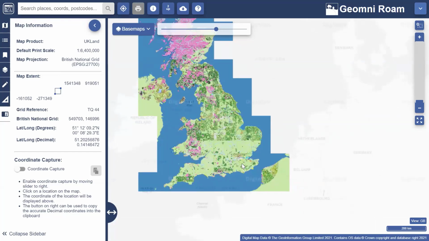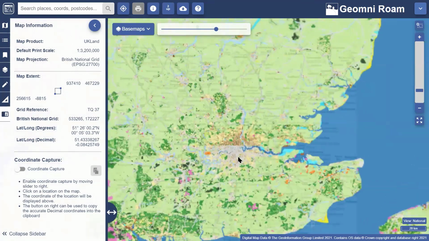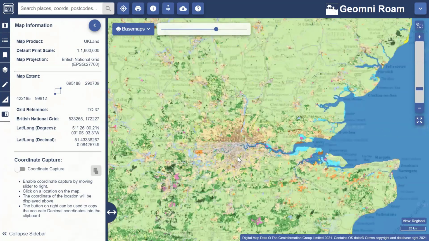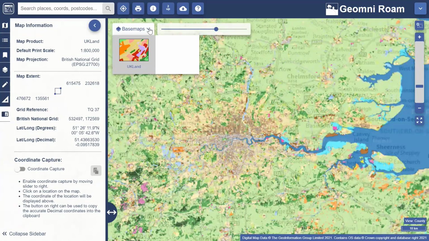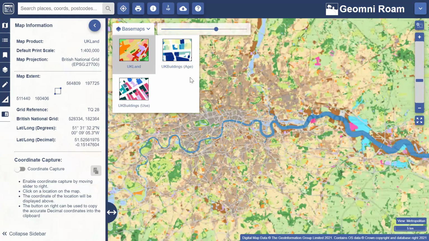So what I'm going to do is zoom in on Greater London, just to give you an idea of the mapping that's available, and so we can see the UK map stuff as well. As I zoom in, I'm going to open my base maps. At the moment, it's just UK land that's available. Once I zoom a bit further in, some other base maps pop up.